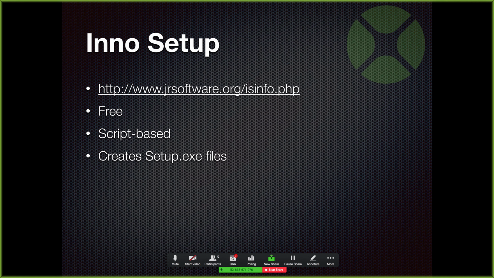Inno Setup can create what are called setup.exe files. So like setup Xojo or setup your app.exe files. There are other types of installer files that are called MSI, and I'll talk about those when we get to Advanced Installer, but Inno Setup cannot create those. It can only create the setup.exe files.